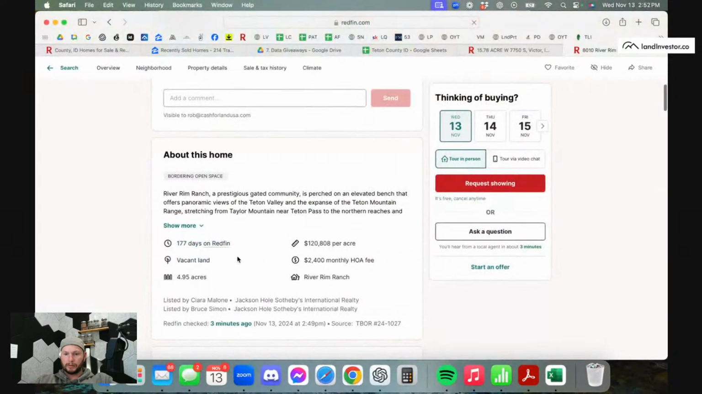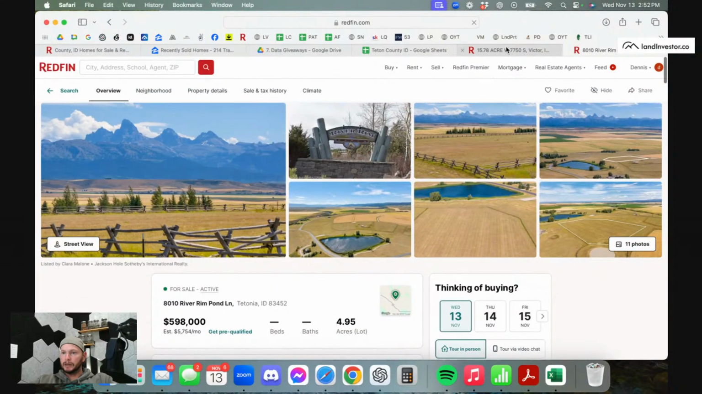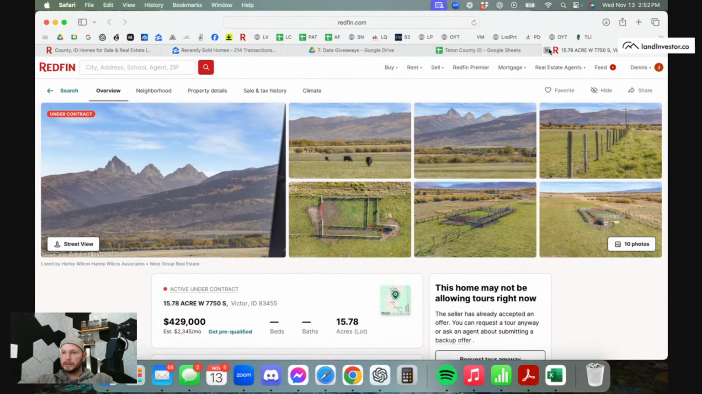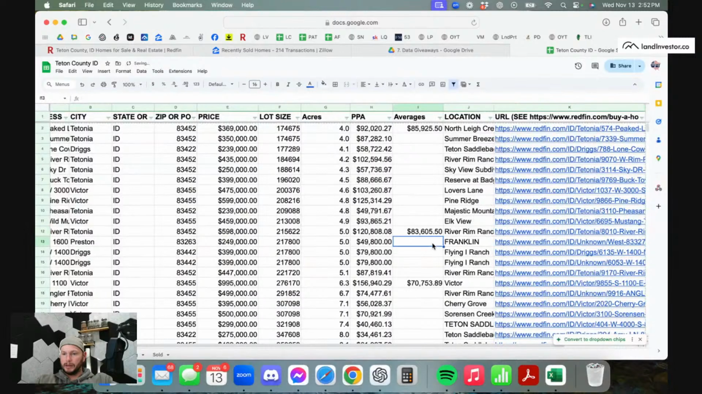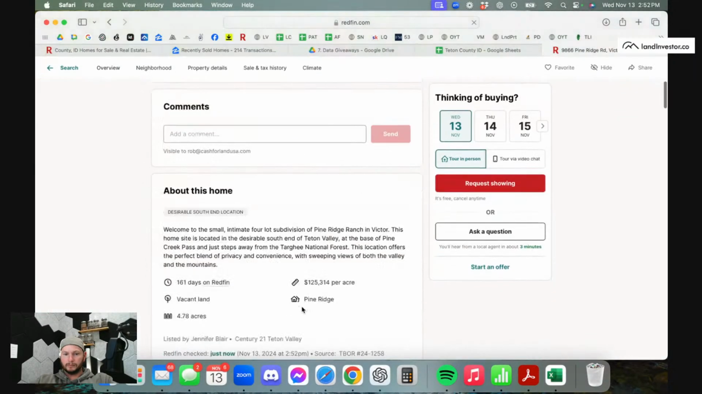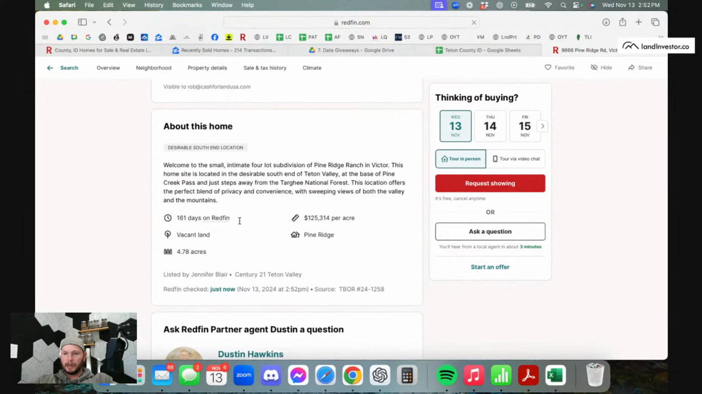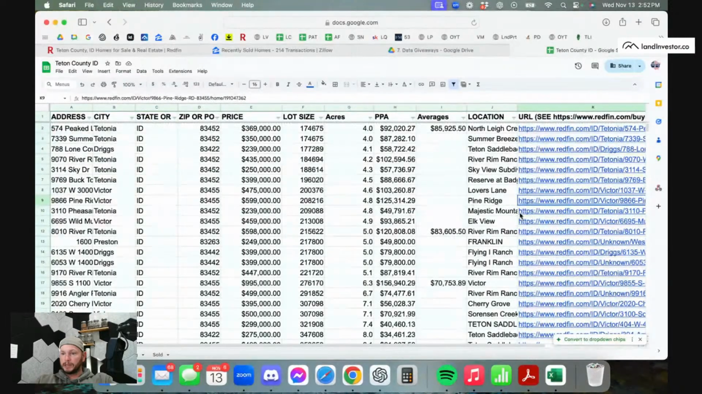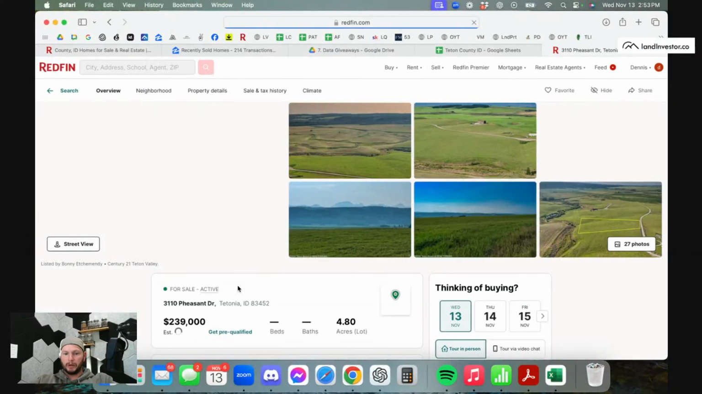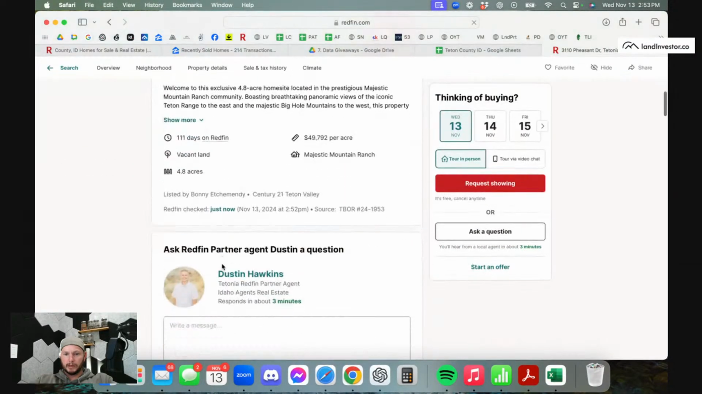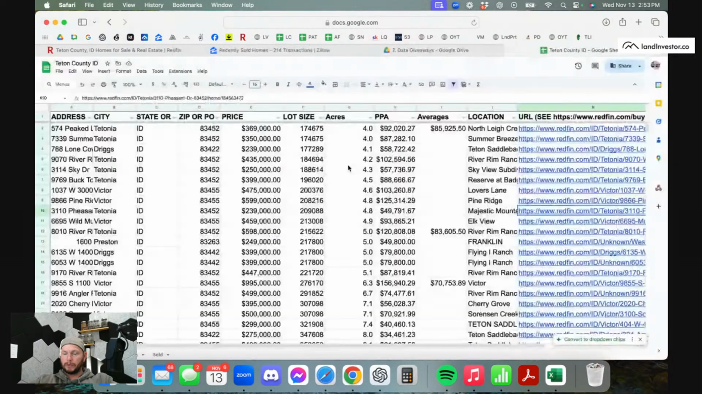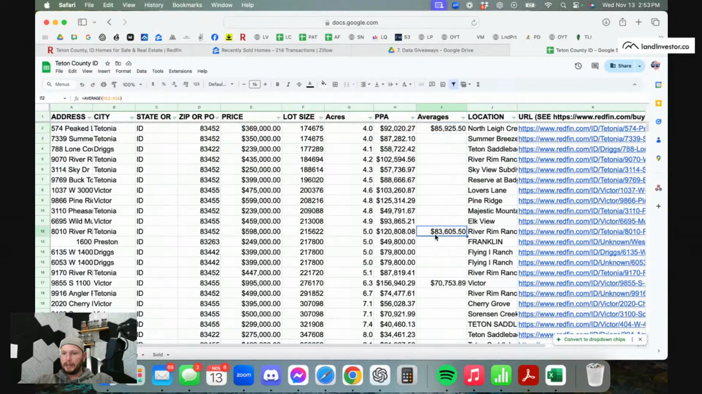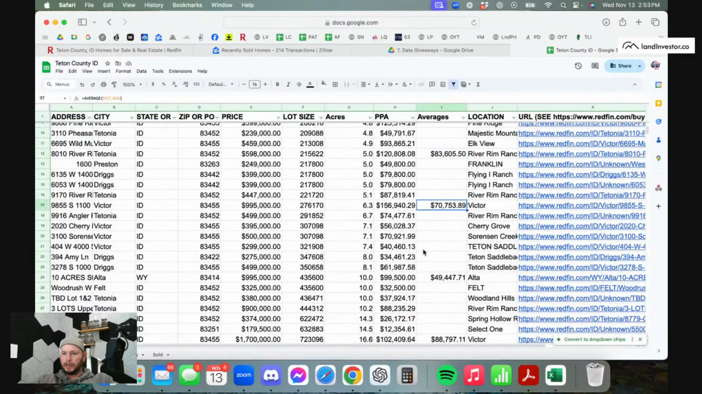$4.95 acres. It's been on the market for a little while. It is overpriced, but that doesn't mean it's not going to sell. It's just overpriced, right? Let's check out this one. 161 days. Let's check out some of these lower priced ones. Maybe these have only been on the market for a few days. Let's see. Oh, 111 days, about 49K an acre. So we got an average of 85 and 83. Okay, then one.